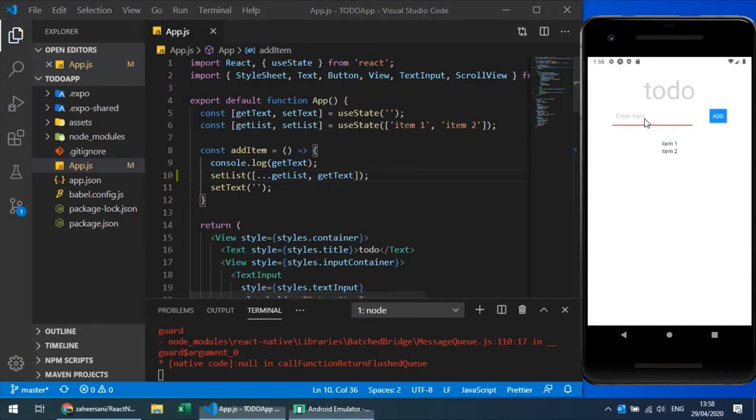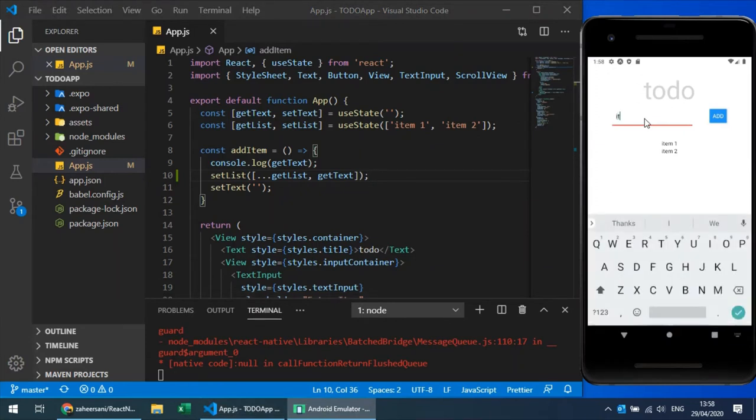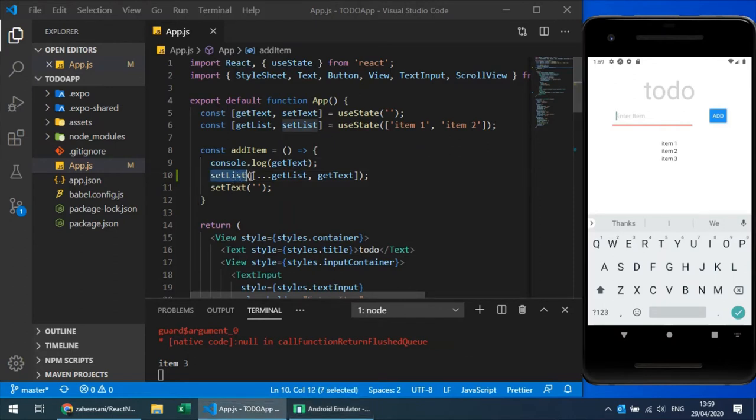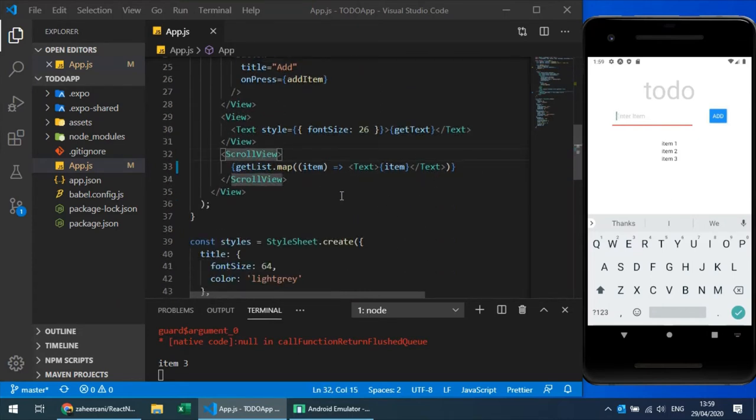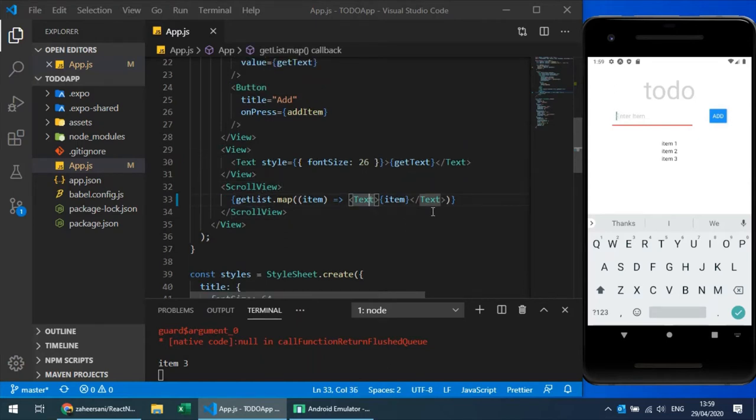and item 1 and item 2 is already in the list, so if I add item 3 and press add, the list has been created again. A new list is appended or replaced from the existing list, retrieving the elements which are already in the list and adding the new element. So that's how we can add the elements in this list, and with the help of scroll view, we are displaying these elements, and I'm just using text.